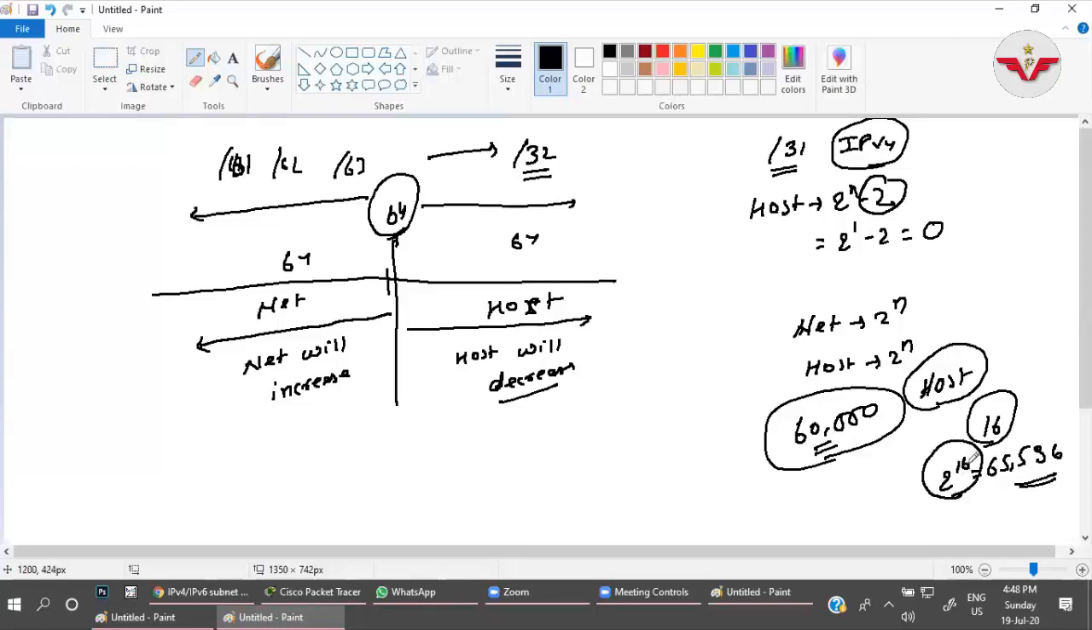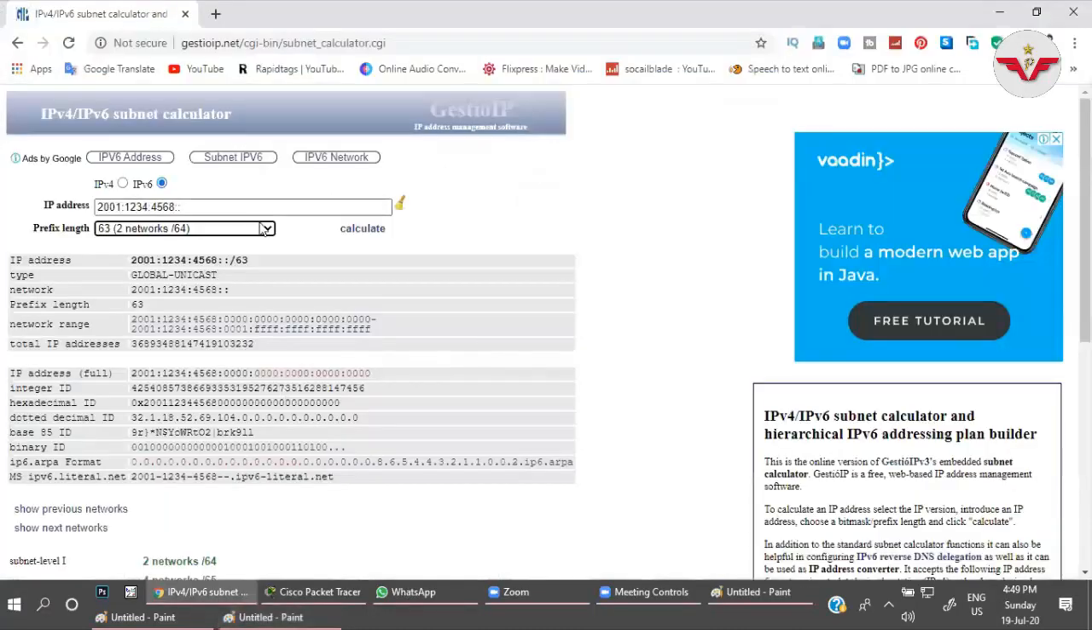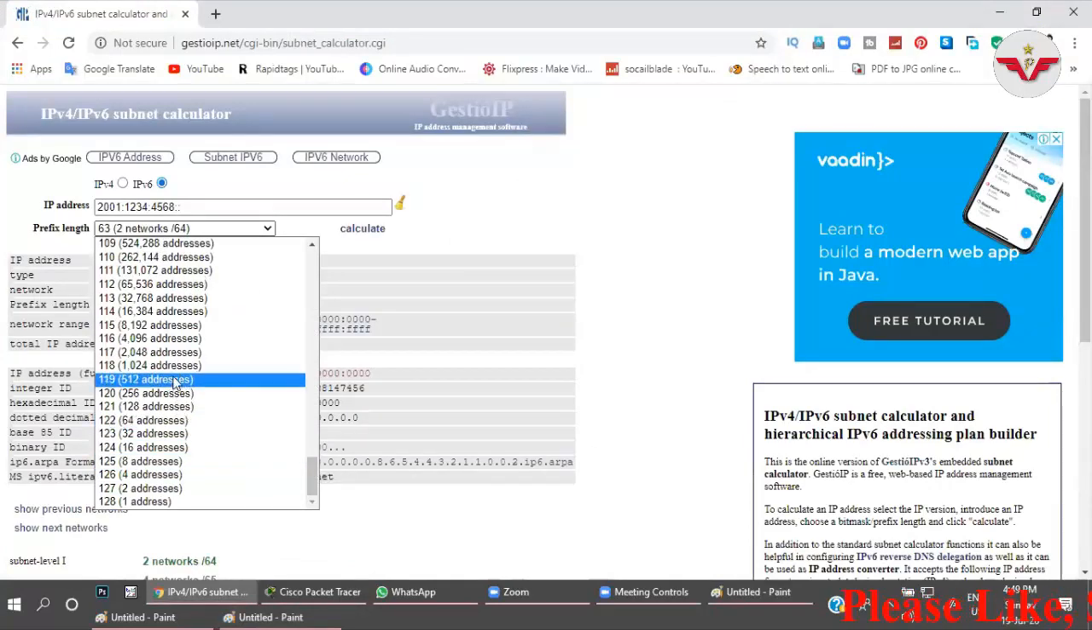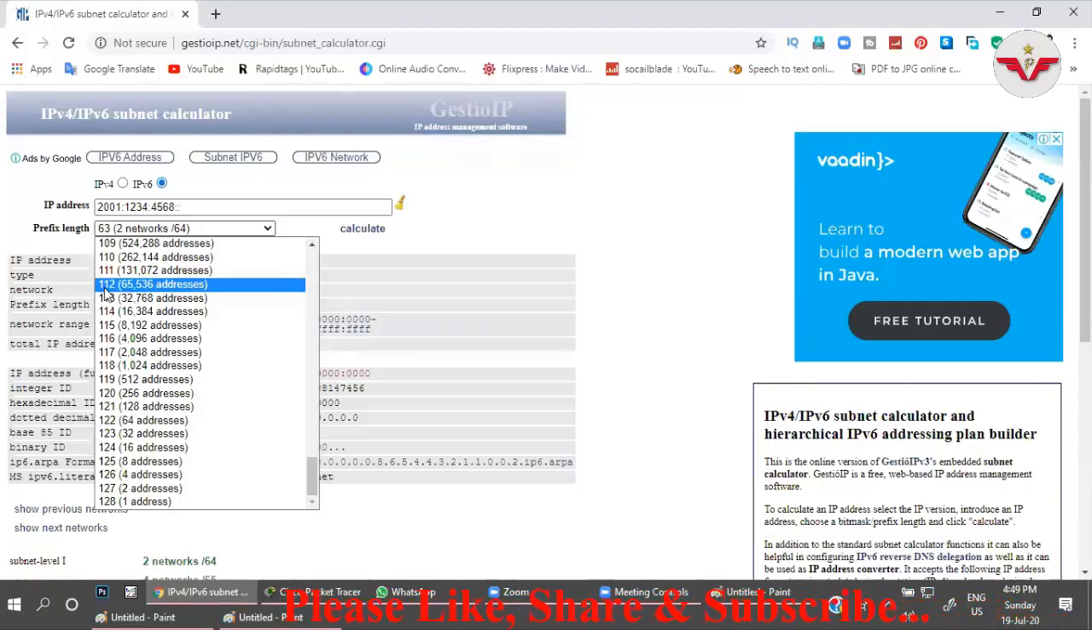2 to the power 16 means 128 minus 16. How much would it be? 112. Just look here, how simple it is. If I want 65,000 hosts, 112 bits. Right? Any confusion? No need of calculator.